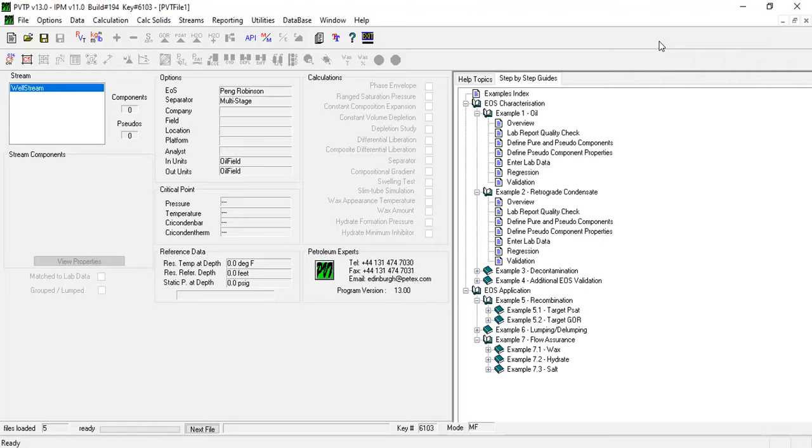Maybe you can name several other software, but at least for me, it is one of the most useful. So in this video, we will construct a PVT model, a compositional model, and we will take the material from PVTP itself.